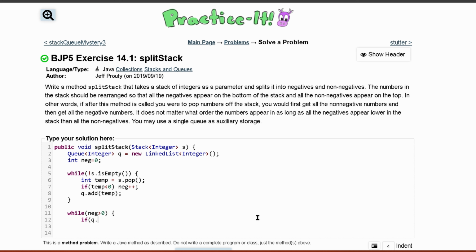So if queue.peek, that means we're going to look at the first value in our queue. Remember, a queue is first in, first out, while a stack is first in, last out. So if queue.peek is less than 0, this means it is negative. And if it is negative, we want to put it in the front of our queue, right? Or I'm sorry, we want to put it in the front of our stack. So we want to remove from our queue, push to our stack.